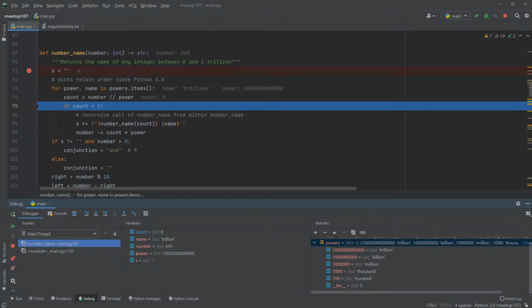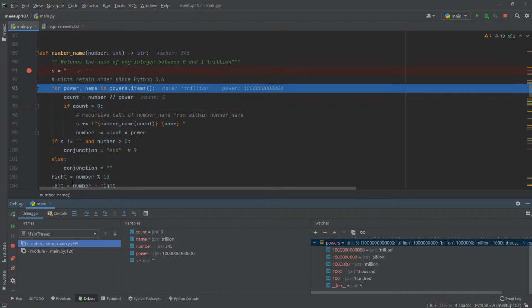So count was equal to 345 divided by 1 trillion, and that's not greater than 0, so it's not going to run anything in this conditional statement. So if I step, it's gone to the end of the loop, realized the indentation's finished here, so it's jumped back up to the loop, and it's going to set new values for power and name.